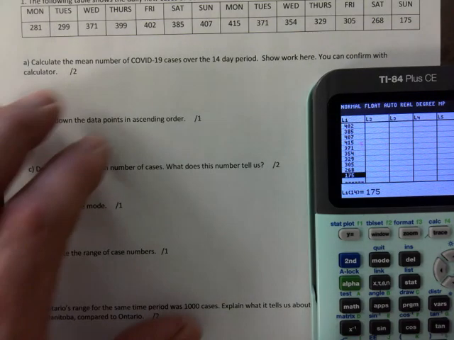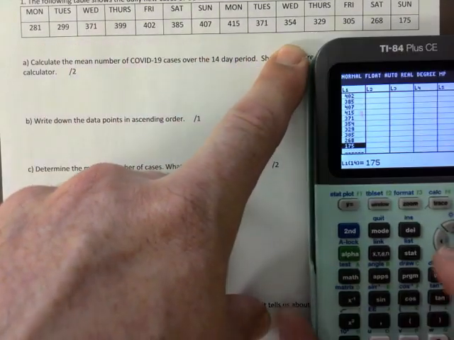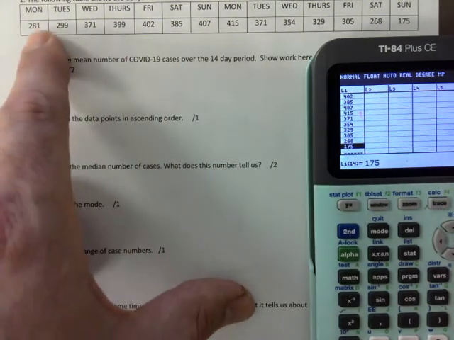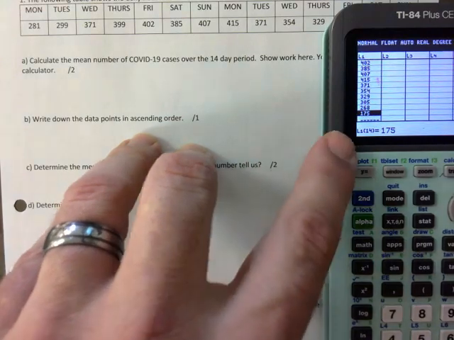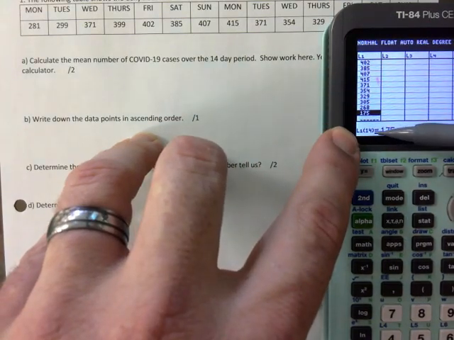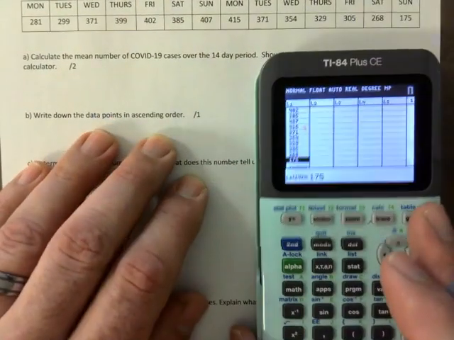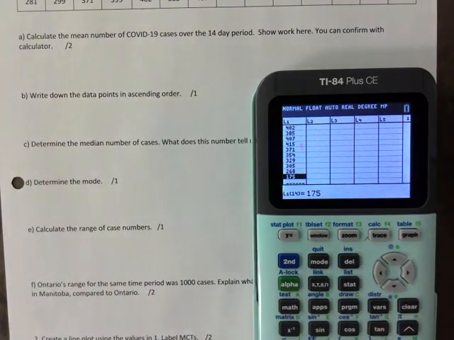So here you go. Enter this all into your calculator, L1. I checked, right? 2, 4, 6, 8, 10, 12, 14. By the time I entered my last value, I do have 14, so that's a good check. Calculate the mean number of COVID-19 cases over the 14-day period.